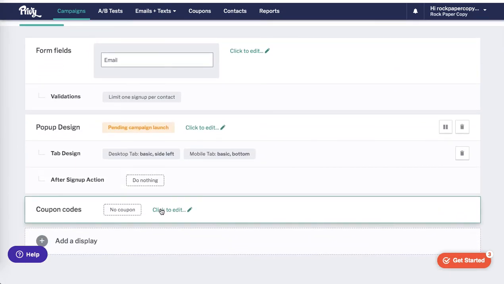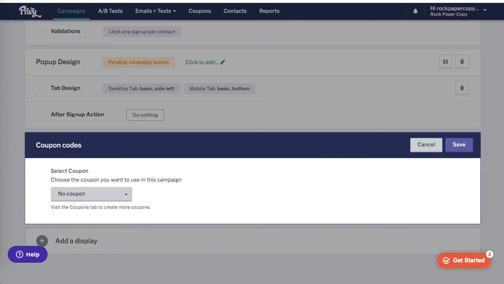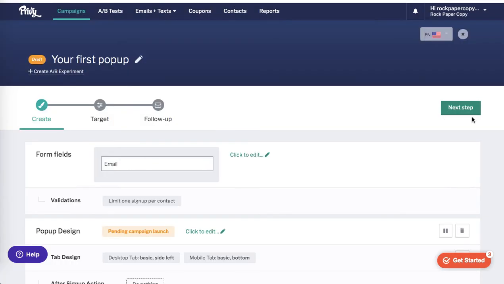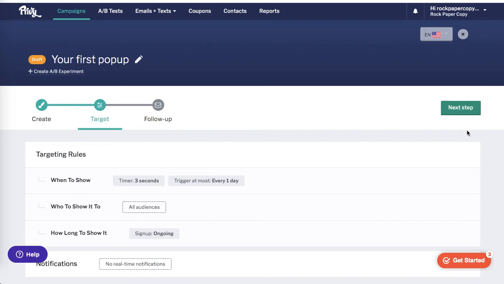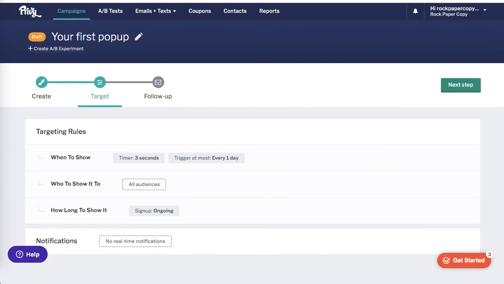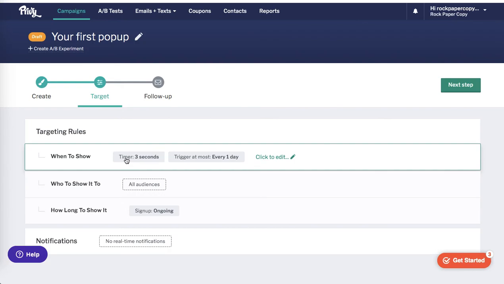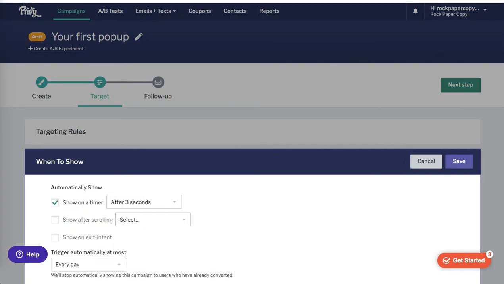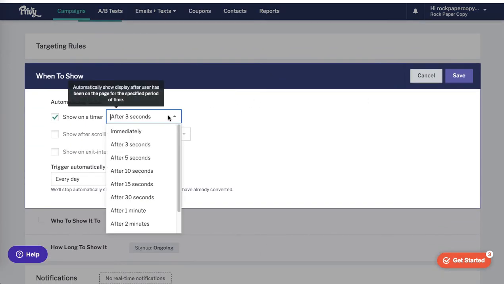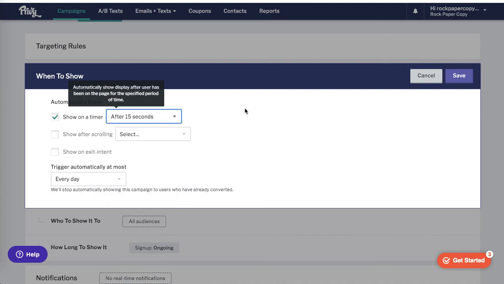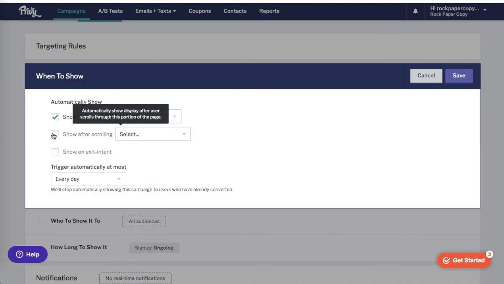And now simply add coupon. 10% off and save. Now click on next step. Now you can decide when to show. For example, after 3 seconds when someone opens your website, maybe a little bit later, and obviously how frequently when someone visits your website, quite often. So you can change it. I would change it after at least 15 seconds, so it's not too annoying. Or show after scrolling, let's say 50% of the page. That's also a good rule.